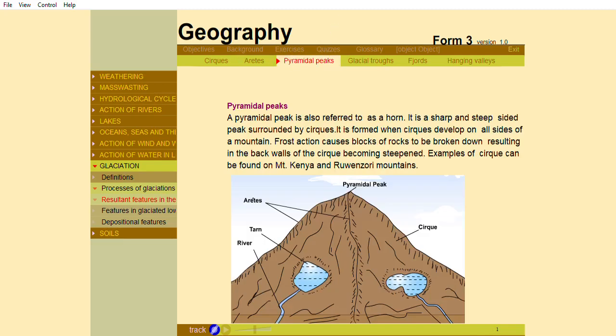Pyramidal peaks. A pyramidal peak is also referred to as a horn. It is a sharp and steep-sided peak surrounded by corries. It is formed when corries develop on all sides of a mountain. Frost action causes blocks of rocks to be broken down, resulting in the back walls of the corries becoming steepened. Examples of corries can be found on Mount Kenya and Ruwenzori mountains.